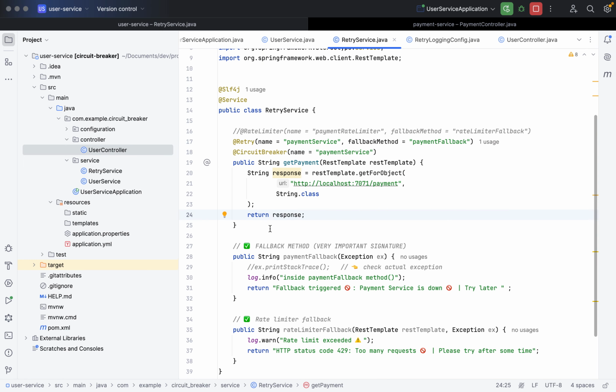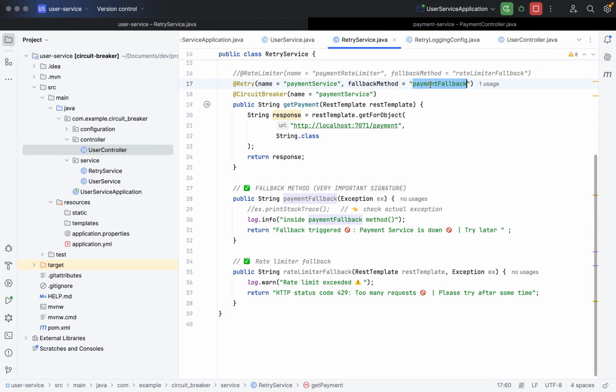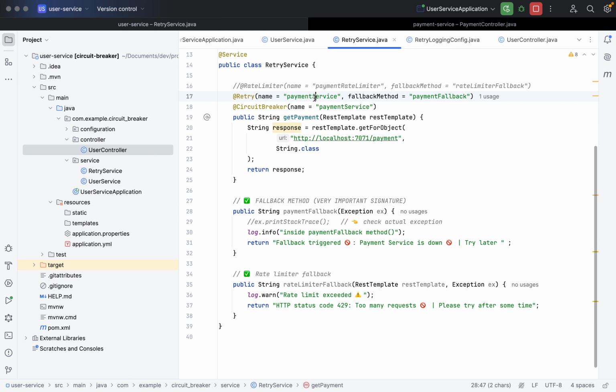Now let's see the fallback method. So here you can see the fallback method is paymentFallback. So this method is the fallback method, and after retries happen, then this fallback method would be called. It has just a log inside the fallback method, and then returns a fallback trigger, just to confirm that fallback is triggered, the payment service is down. We are simply returning this. Cool. So if everything is working fine, then the response would be returned from whatever is coming from localhost/payment.